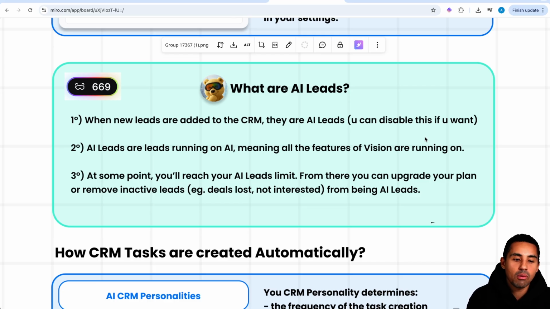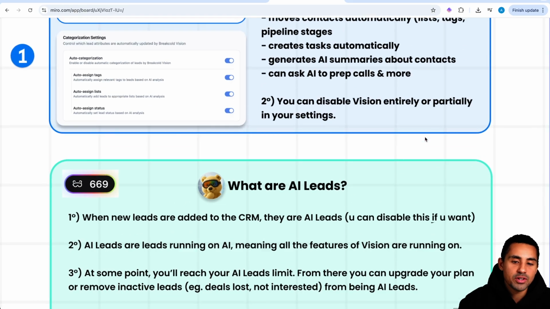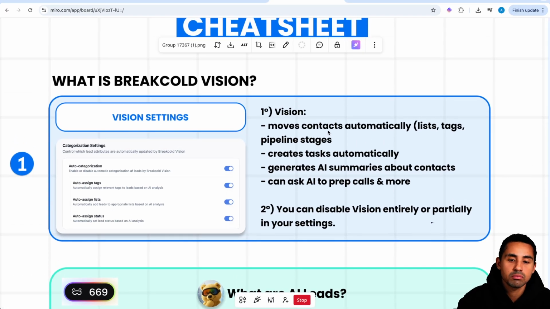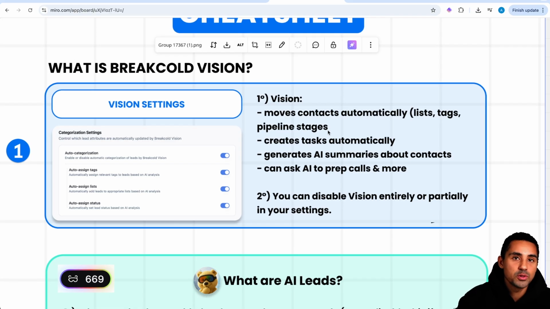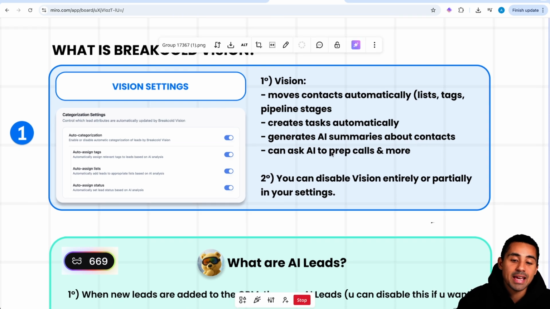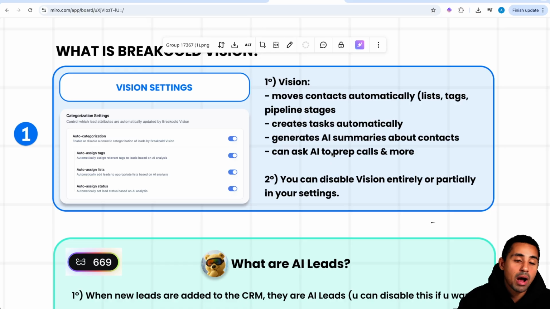When people become inactive, like lost deals or people who are not interested in your offer, you have no reason to keep Vision going, because you don't want them to move automatically when there are no longer any new conversations. There's no need to create tasks automatically on them. The AI summaries are not useful because there's nothing new happening, so why regenerate an AI summary? And you can still ask AI questions about them without having those contacts as Vision leads.